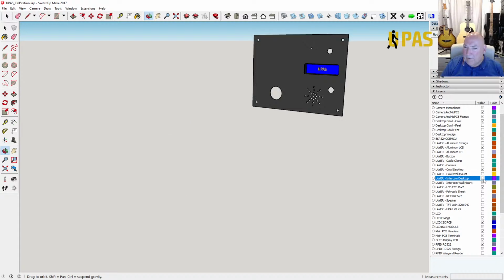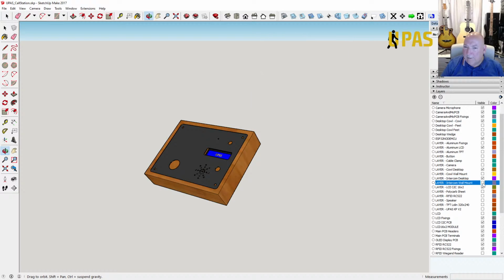Wall mount. Nope. Wall mount. Right, that gets rid of that. So you've got your polycarbonate sheet and speakers and all the rest of it. Anyway, it goes on and on.